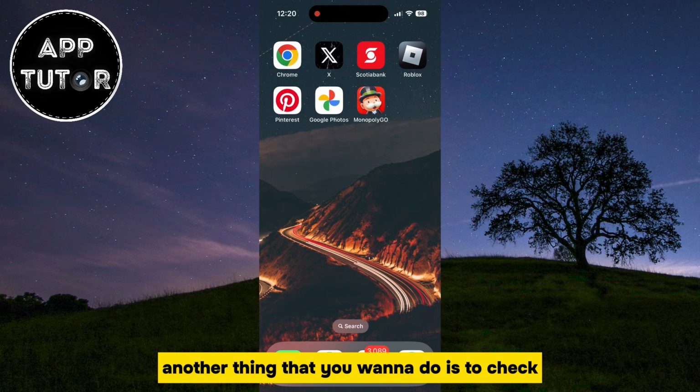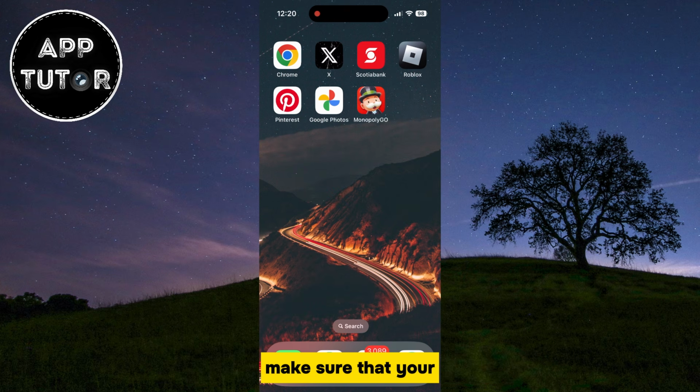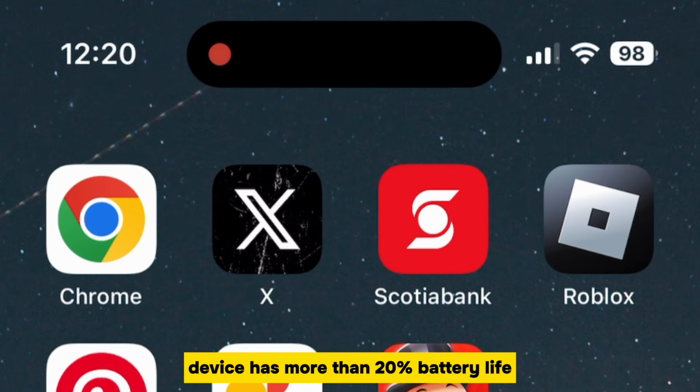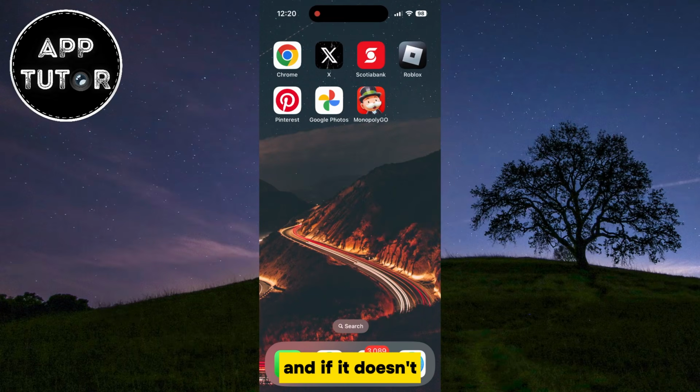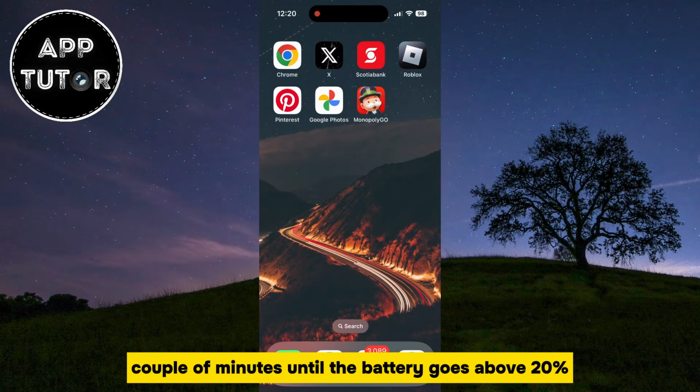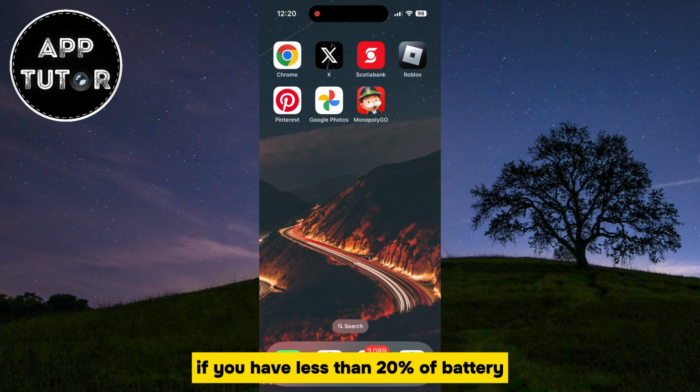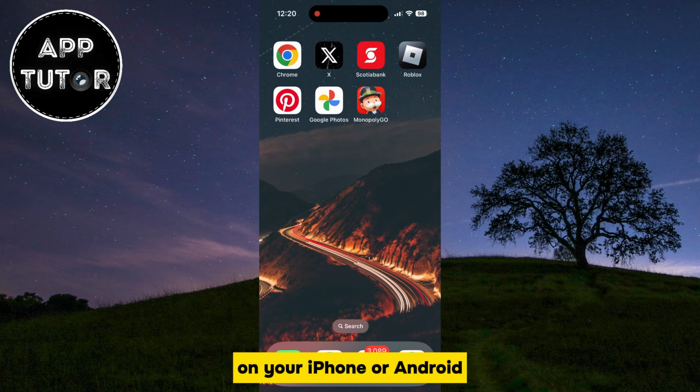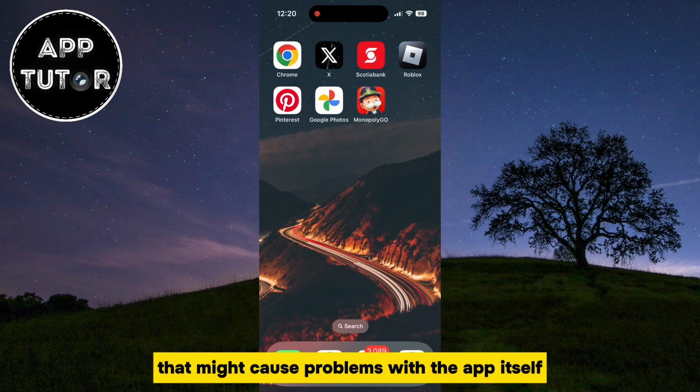Another thing that you want to do is to check your battery life. Make sure that your device has more than 20% battery life, and if it doesn't, plug it in a charger and wait a couple of minutes until the battery goes above 20%. If you have less than 20% of battery on your iPhone or Android, that might cause problems with the app itself, and that's why it's not loading properly.